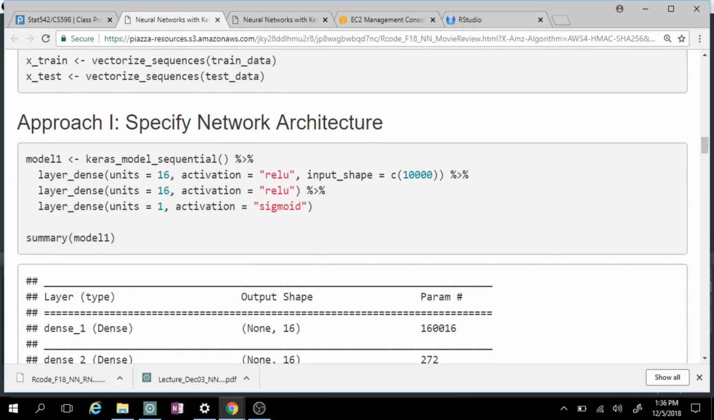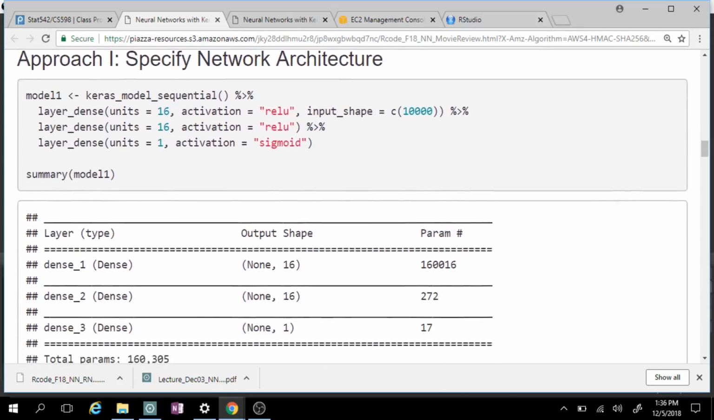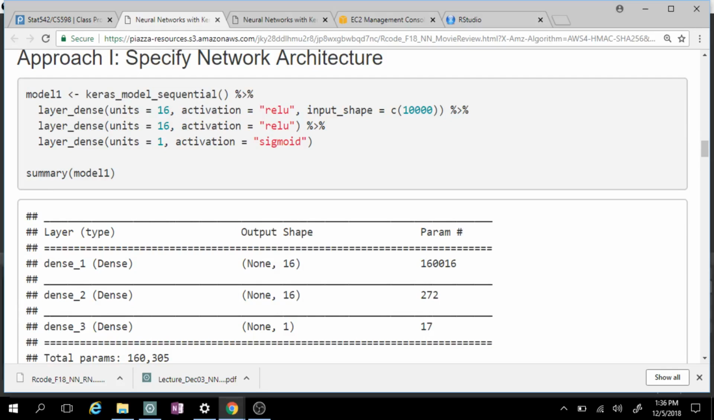The next thing, let's specify the network architecture. Let's start counting the parameters, right? Our input dimension now is 10,000, because that's from the features. And what is the number of hidden units? We specify 2 hidden layers. The first hidden layer is 16, and we have another hidden layer that is also 16. And then we output only one dimension because it's a binary classification problem.